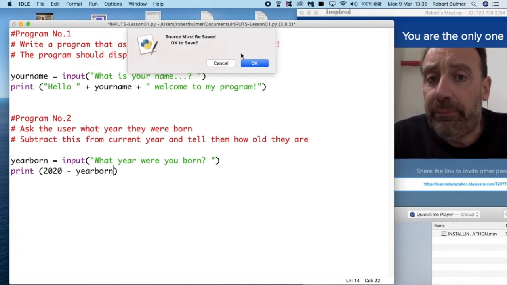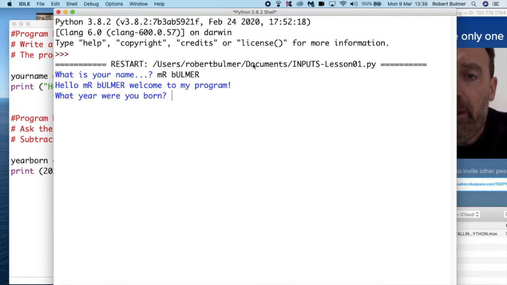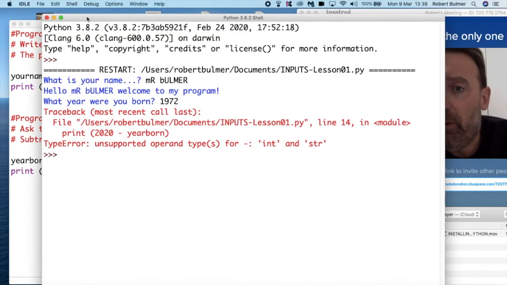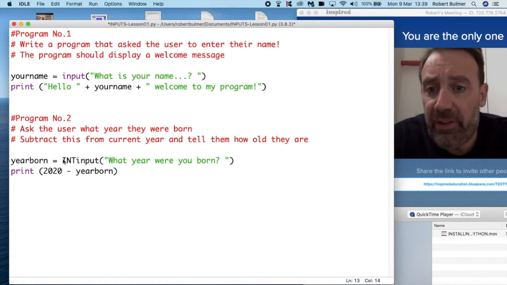Wrong module. Okay. What year were you born? 1972. We've got a problem. We've got a problem because we've not included these things here. We're getting mixed up. We've got an unsupported operator, an unsupported type. We should be having either an int, which means integer, or a str, which means string. We've not told the program what type we're wanting to use. So I need to put in something here. So I'm going to put int to say this is an input.